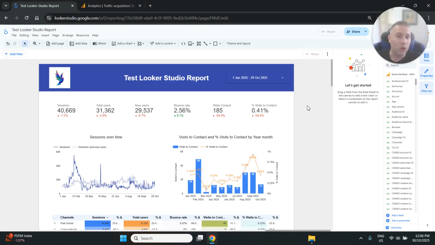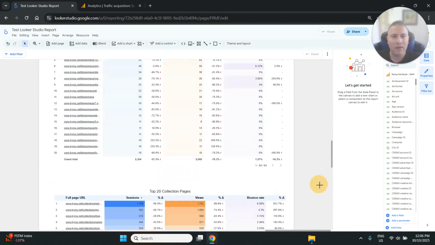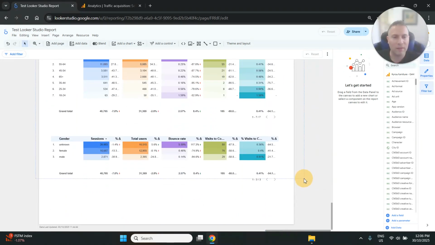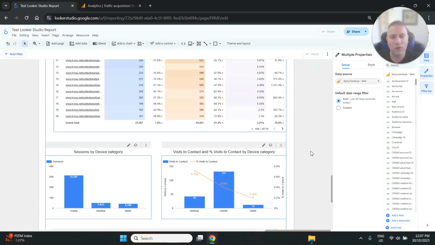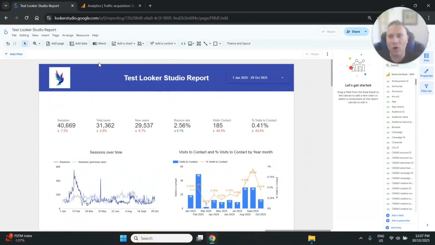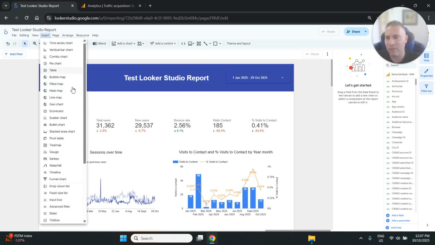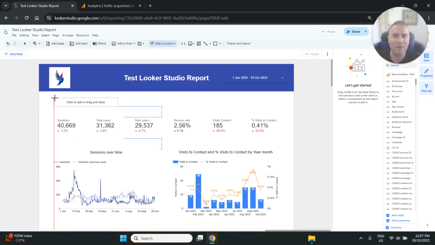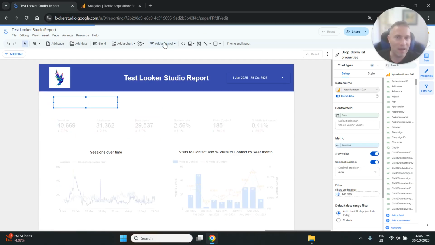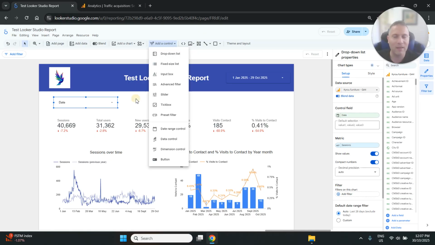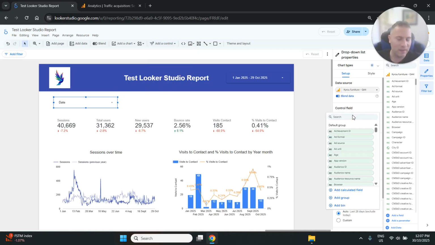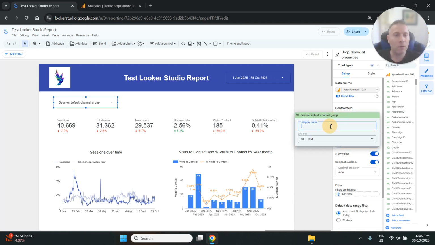Now, I almost forgot. There is one very important thing that we need to do. So I'm going to grab everything, and I'm going to move everything slightly down, maybe 2 notches. And here on the top, I'm going to click on the insert bar, and I'm going to add a drop-down list. This is a filter. Now you can do the same by clicking here on add a control, and you can also add a drop-down list. And now this filter, we're going to change it to channel, session default channel group. So we are going to select session default channel group. We're going to click the pen, and we're going to change the name. We're going to say select channel.